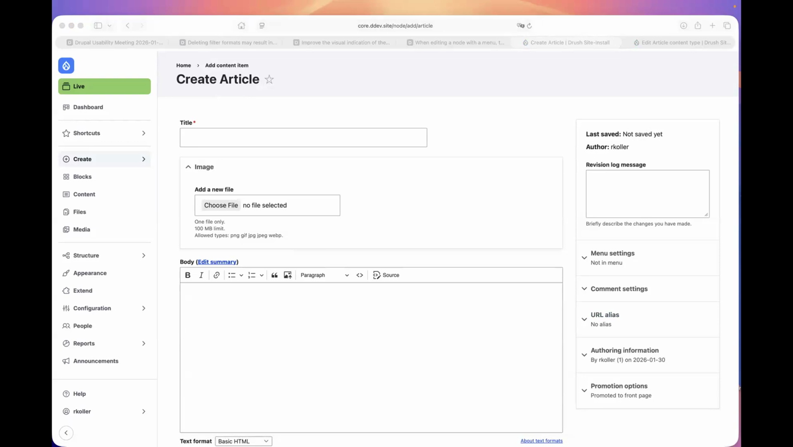Yeah. For some content types, having menu settings open might make sense. For some content types, URL alias might make sense to have open, but to keep it consistent, I think the default should be to have them all closed and then use some other non-core code to manage exceptions.